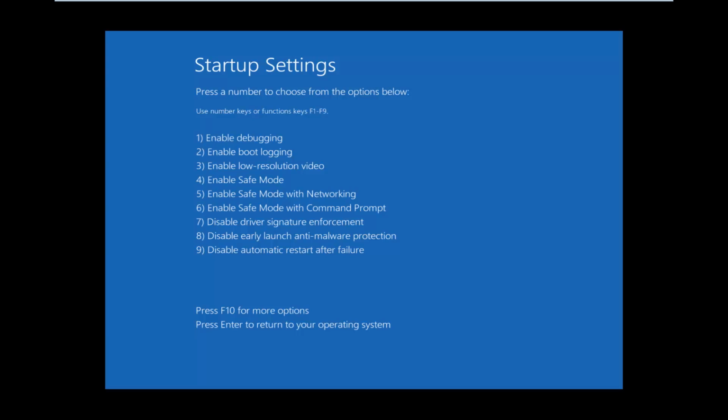So now press the F7 key on your keyboard. This will disable driver signature enforcement. So left click on F7. And that should hopefully resolve your issue, guys.